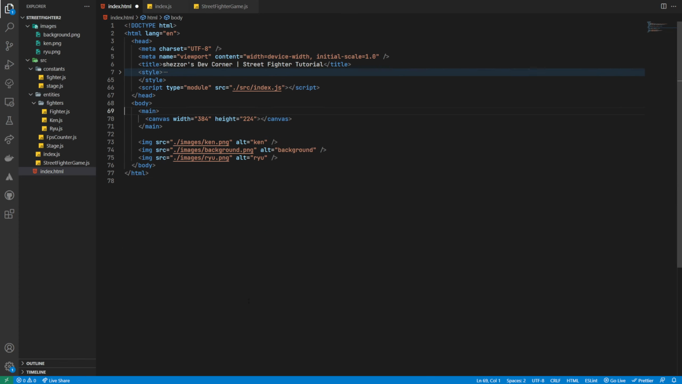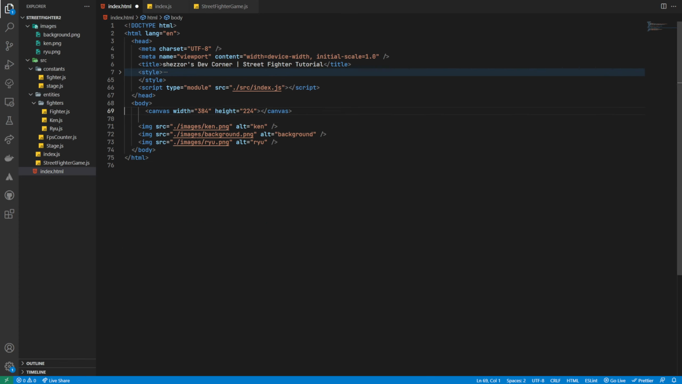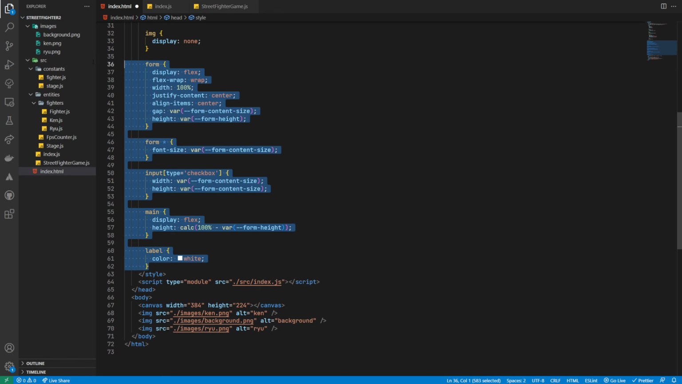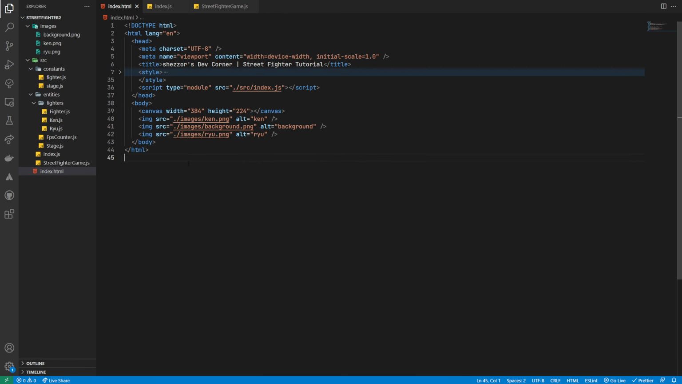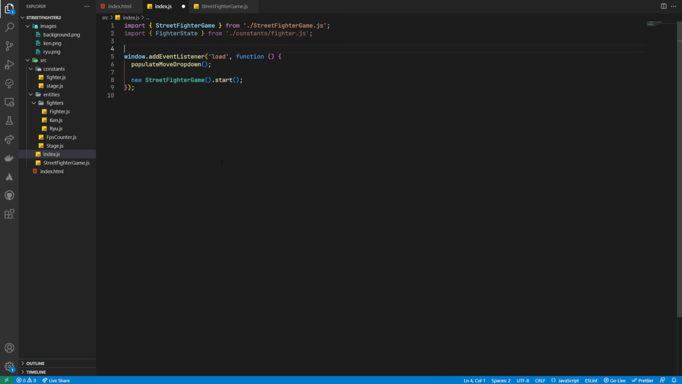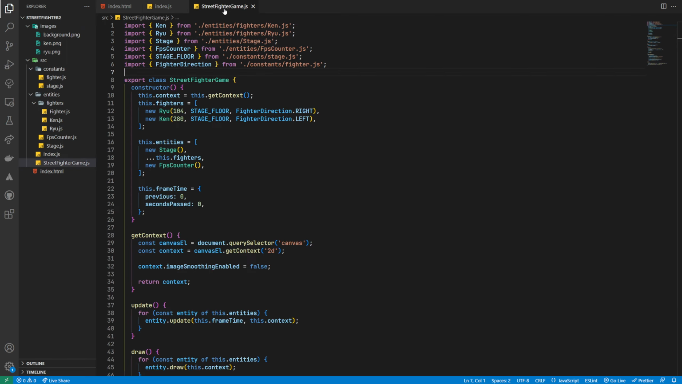So let's jump straight back into the code and do just that. Starting with the HTML file, removing the form element and its children, along with the main tag that wraps our canvas element. We'll also remove any unnecessary CSS we've added too. Next, we'll go into the index file and remove the now redundant populate move drop-down function, not forgetting its call in the event listener. We also no longer need the fighter state import either, so we'll remove that reference too. And lastly, in the Street Fighter game class, we'll remove the submit event listener and its event handler function. Okay, that should be everything.